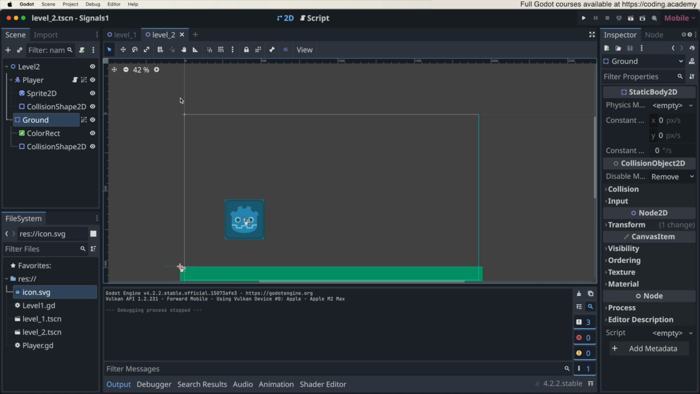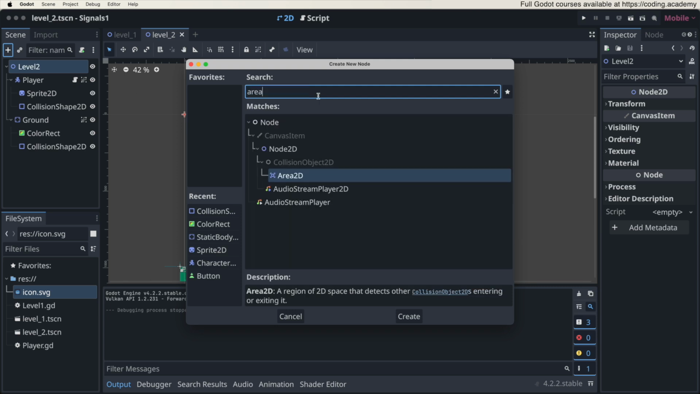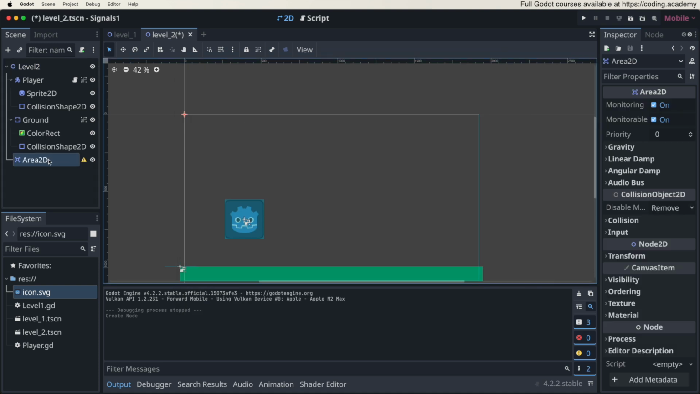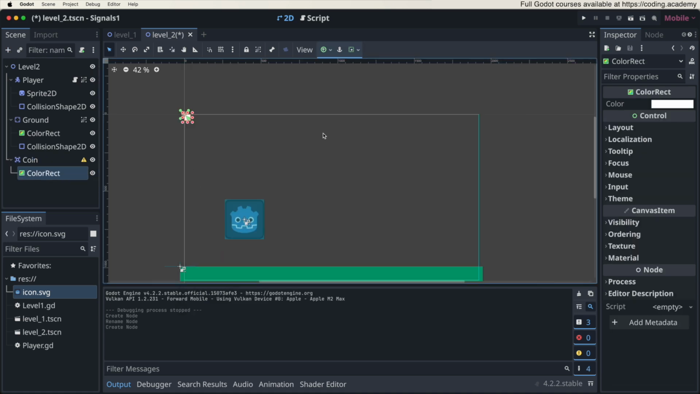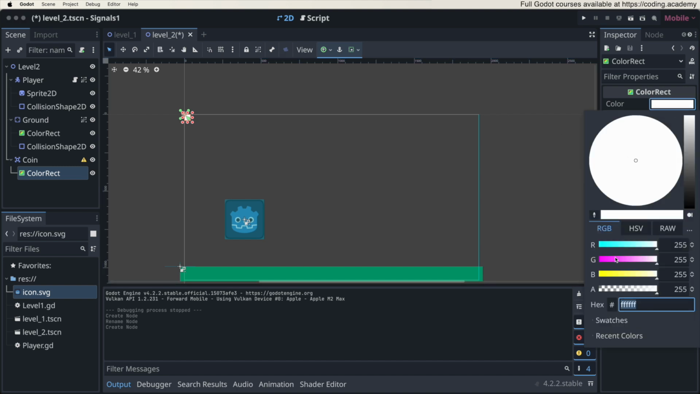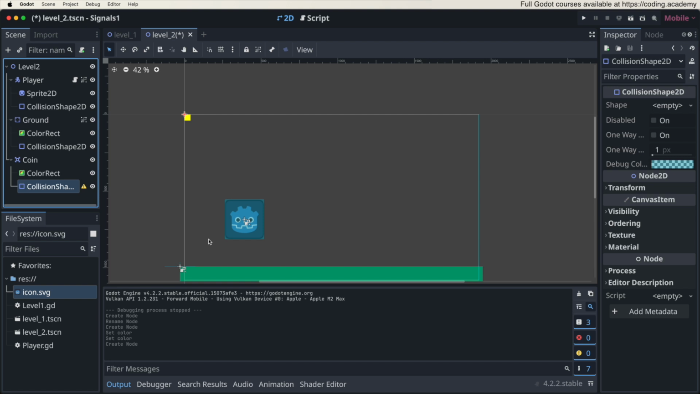This could be like a coin or a key. So let's go to level 2. I'm going to add a new child node. This one is going to be an area 2D, and we'll just call this one coin. This is going to represent a coin. We're going to add a child node, and we'll just add a color rect on this. Let's maybe change the color to some sort of yellowy color to represent a gold coin. With coin selected, I'm going to add a collision shape.